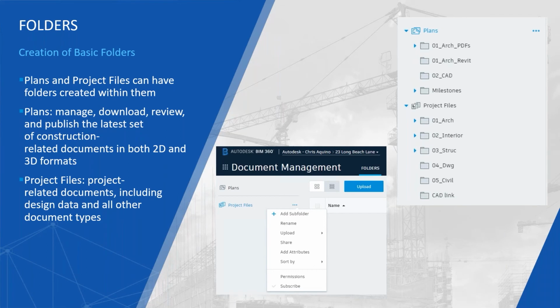Creating basic folders. Again, when a team is created, a folder is automatically assigned to the project files location. So plans and project files can have folders created within them. Plans, the folder structure, is where you can manage, download, review, and publish the latest set of construction-related documents in both 2D and 3D formats.